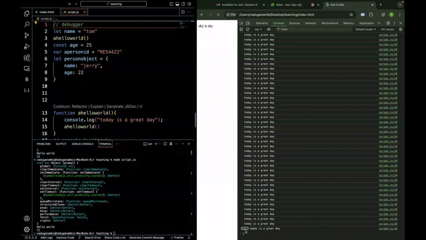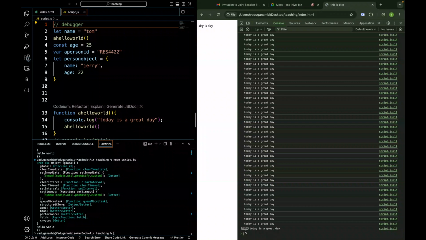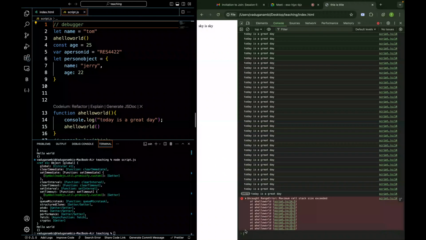That means the function is being called by itself, and the whole call stack is getting incremented and it is moving on. At a certain phase, it will reach a limit and say, okay, there you go. So what happened? We could see over here, as soon as we saw this, an uncaught RangeError: Maximum call stack size exceeded.